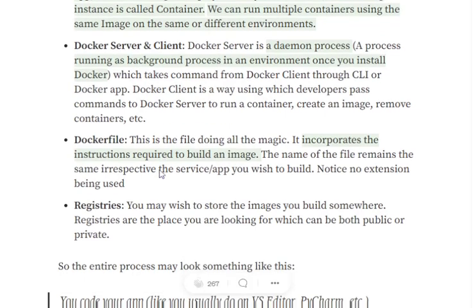What is a Dockerfile? This is the most important, the crucial file in terms of Docker. This is the file that holds all the information that your Docker image will incorporate. Install this package, install this particular package, remove this file. All these instructions will be present in the Dockerfile.